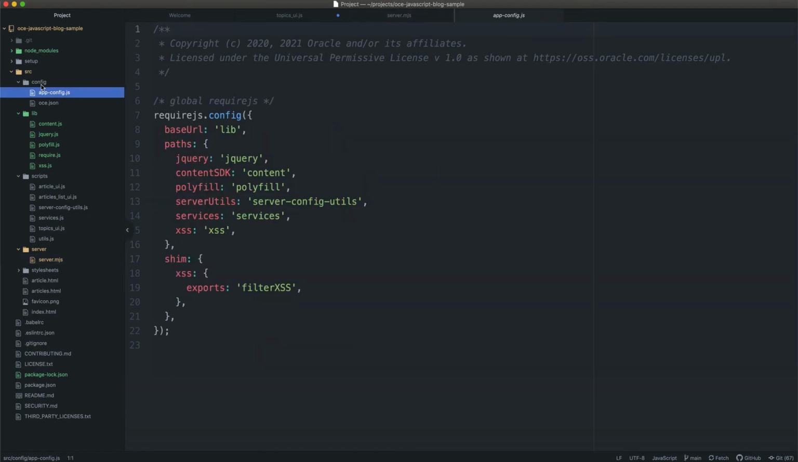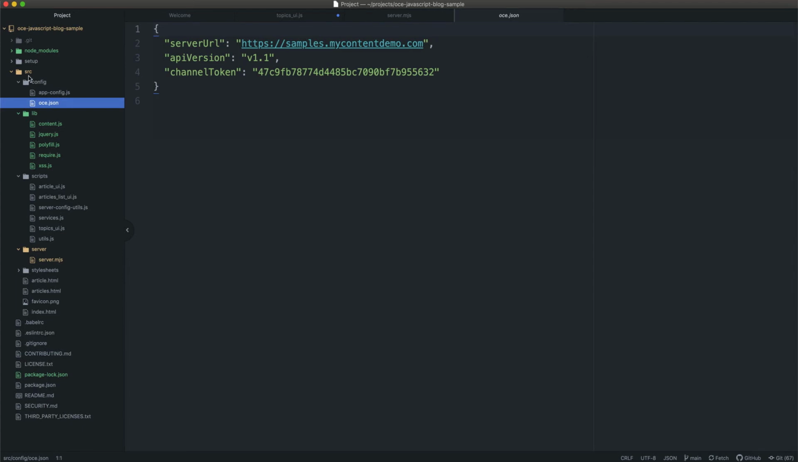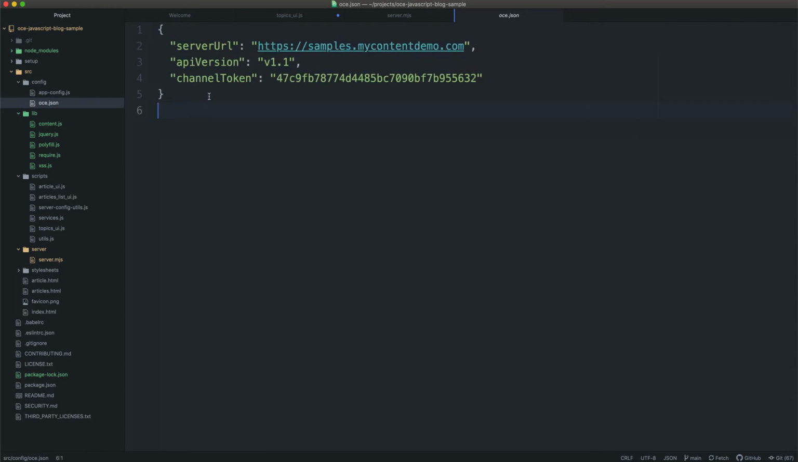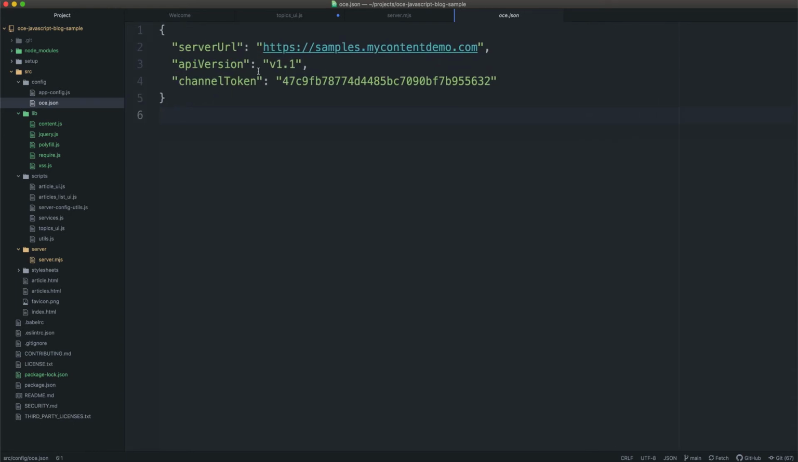But the very first thing that we want to take a look at is underneath your src directory and your config directory, OCE.json contains all of the configuration that we need for access to our Oracle Content Management instance. As you can see here, this is the base URL for our Oracle Content Management instance. We've also identified an API version, and we're also identifying a channel token.